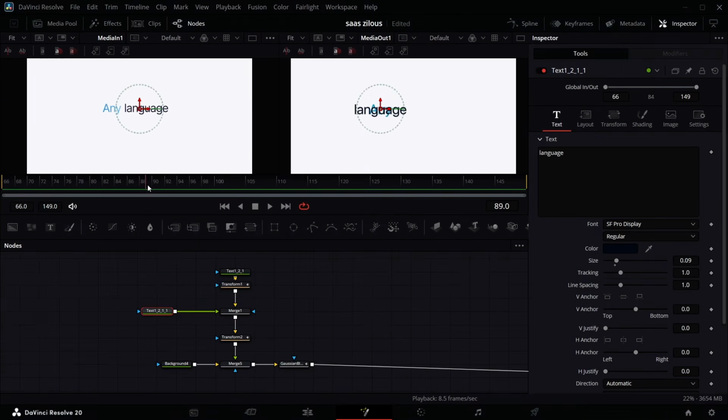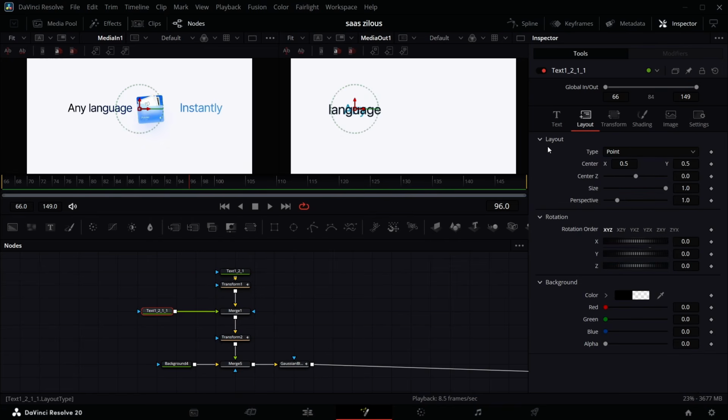Let's come to the end. We have to make sure that they have a good space in between them. So come to the layout and move this to the side. I think this spacing is okay. Yeah, let's go with that one.